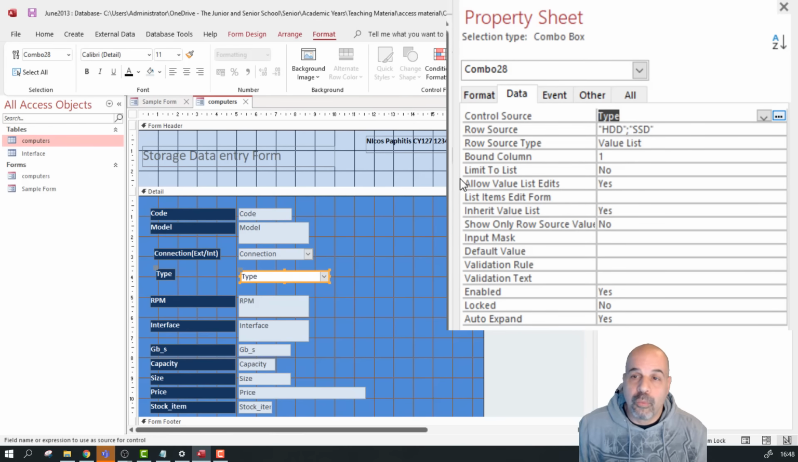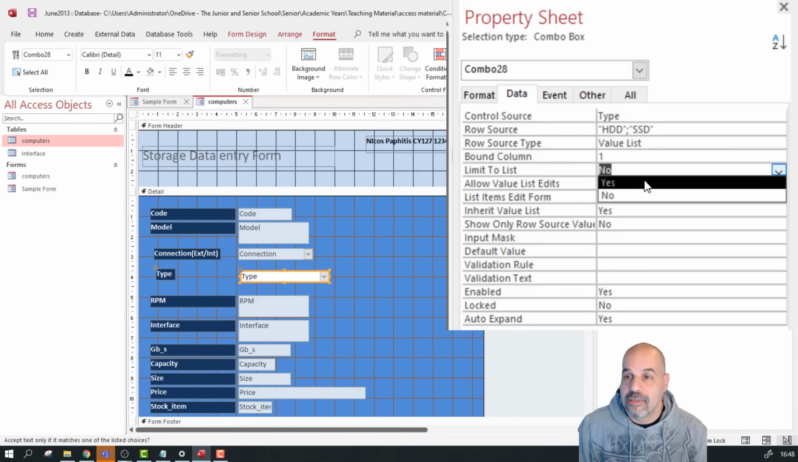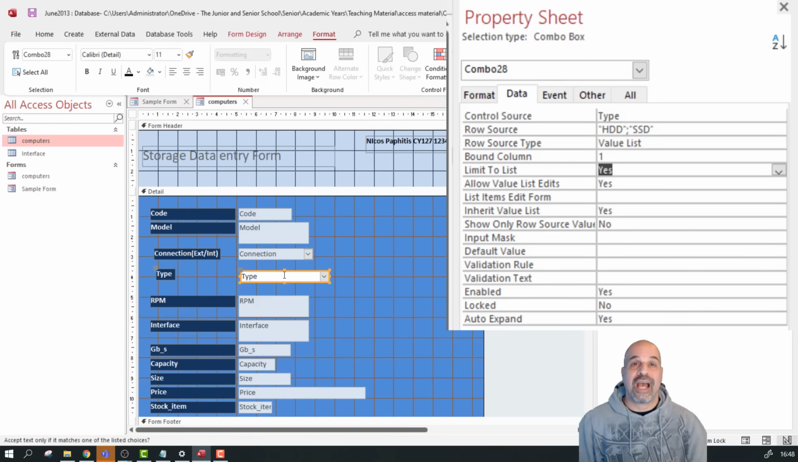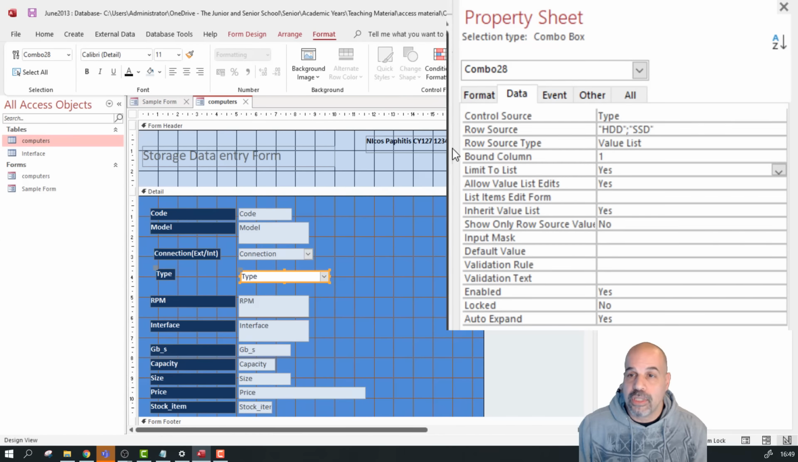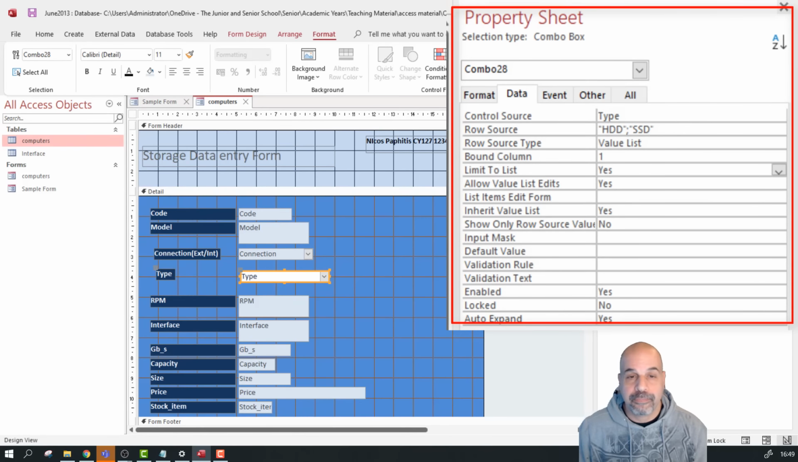The next one that I want to do is to look at this one here where it says limit to list, and it says no. So if I change that to yes, now I'm not going to be able to add anything which is not in that list. So this properties area here is also going to be very useful for you when you're taking screenshots to show evidence that you've done something. Let's say show evidence that it is limited to list. Well, again, this object here, go to the properties and you will take a screenshot of this.